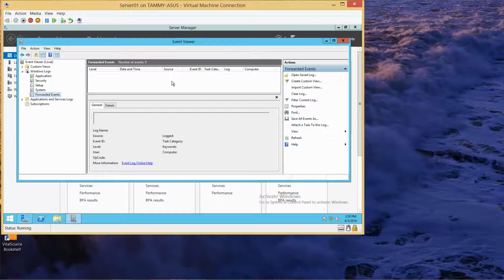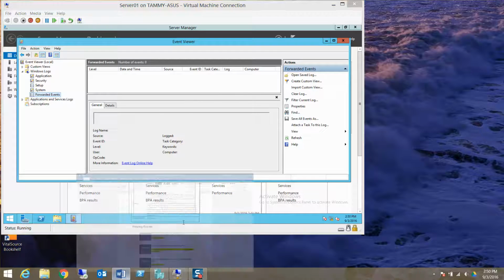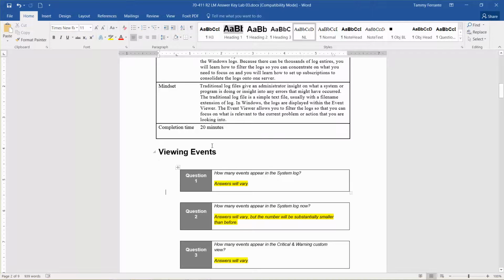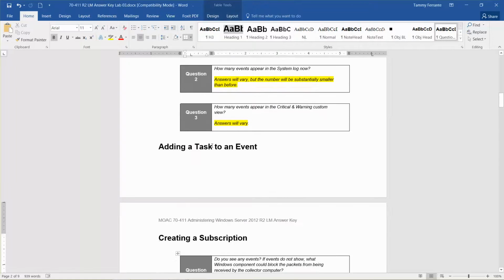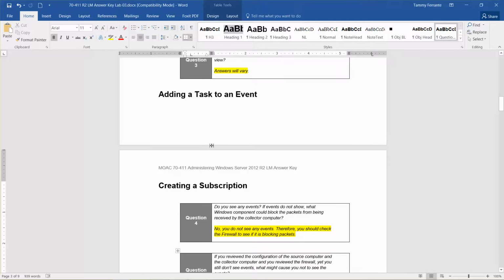All right, that takes us to question 4 and 5. So do you see any events? If events do not show, what Windows component could block the packets from being received by the collector computer? No, we don't see any events. Therefore, we should check the firewall to see if it is blocking the packets.